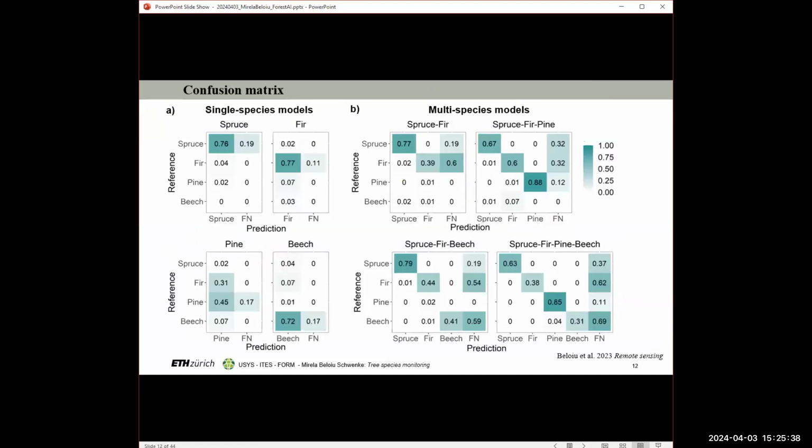Now, how can we explain that? Why is that the case? Or what can we learn from this? So here is the confusion matrix for single species, and then for multiple species. It looks complicated, but I will walk you through this and try to explain it.